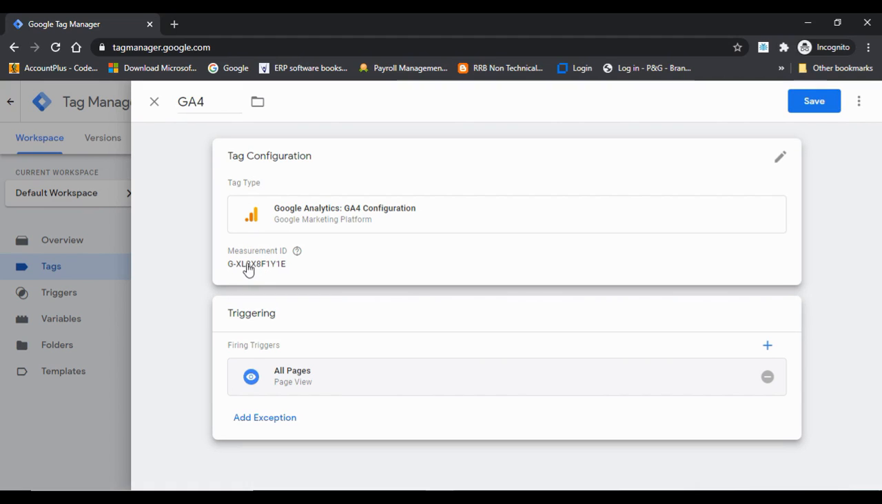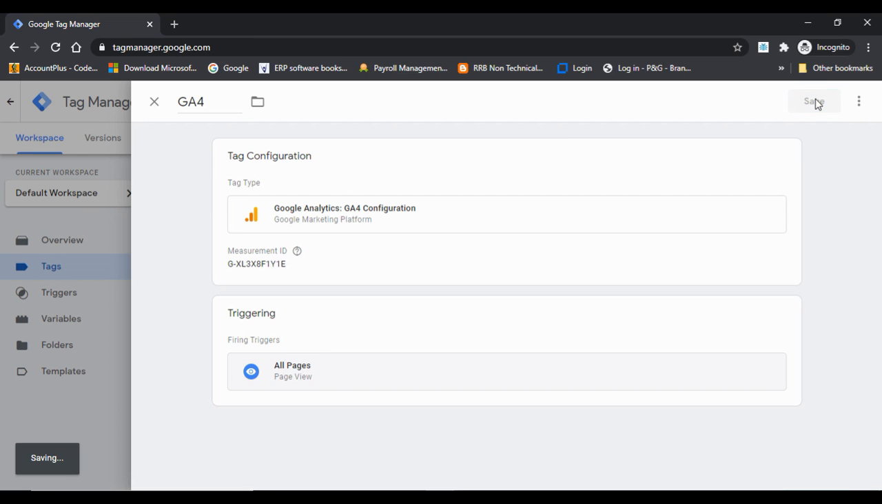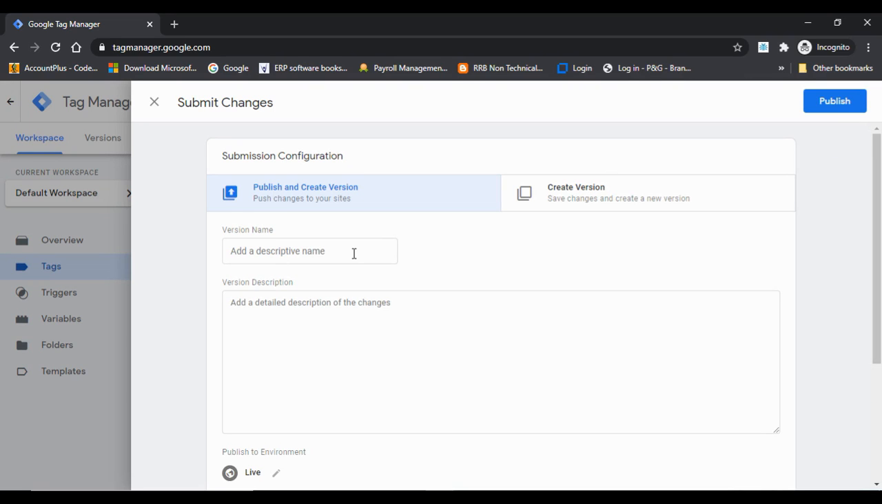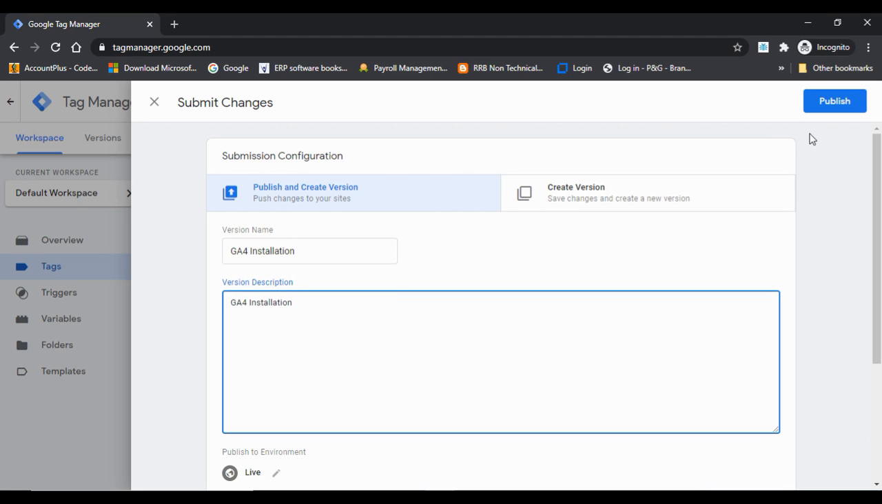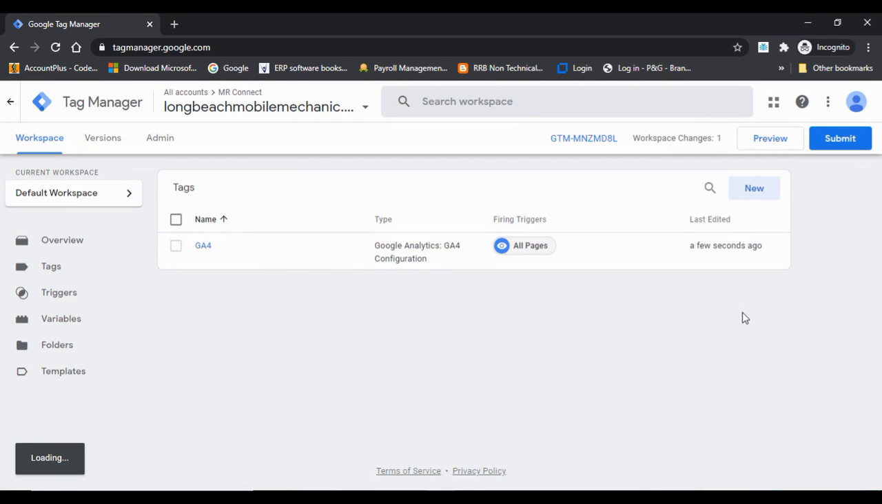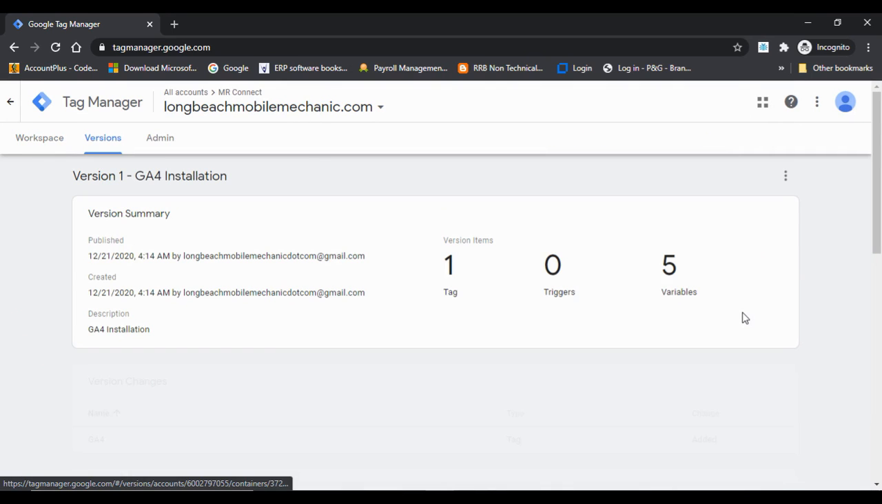We need to copy that ID, create a new tag, configure a triggering condition, then save, and then publish the new container, because this is a container which is not yet published. So we have to click on submit in order to publish the Google Tag Manager container. That's all. Now this container is published.